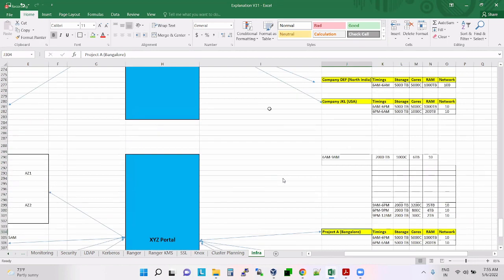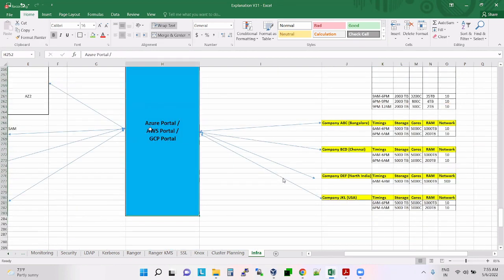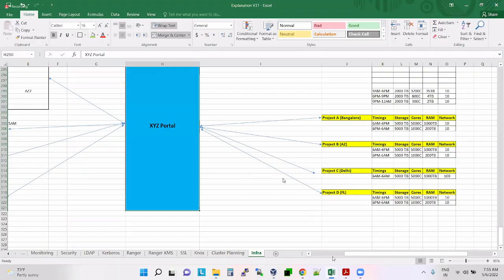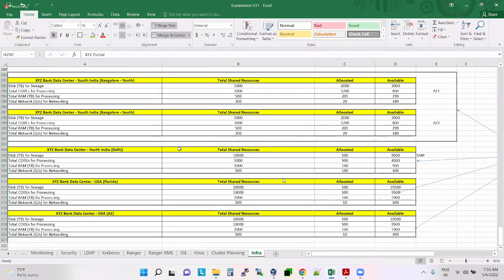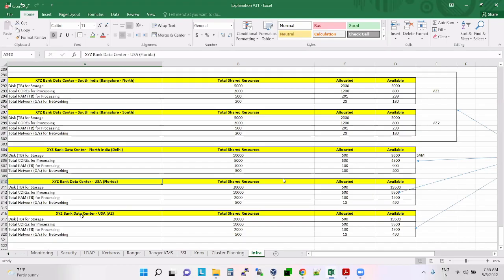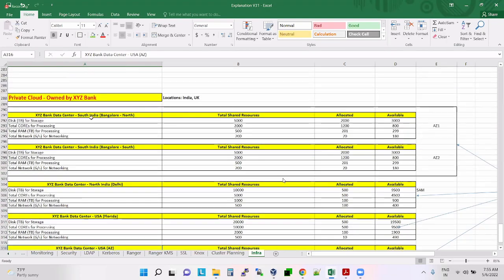right? Instead of going and creating in your Azure portal, in Azure data centers, you use the XYZ portal and create your VMs here only. Create your project and store your data here only. So now XYZ bank data will be in XYZ bank only. Correct or not? Is it going out of this one?